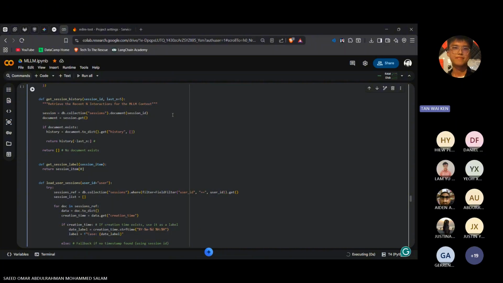Later, we have the get session history. As we have discussed previously, our LLM is stateless, which means after you use the API for the first time, it will forget what you have asked even one second ago. So we need a way to fetch our memory or interactions, pass it into the model, and then the model will try to figure out what has been discussed previously.